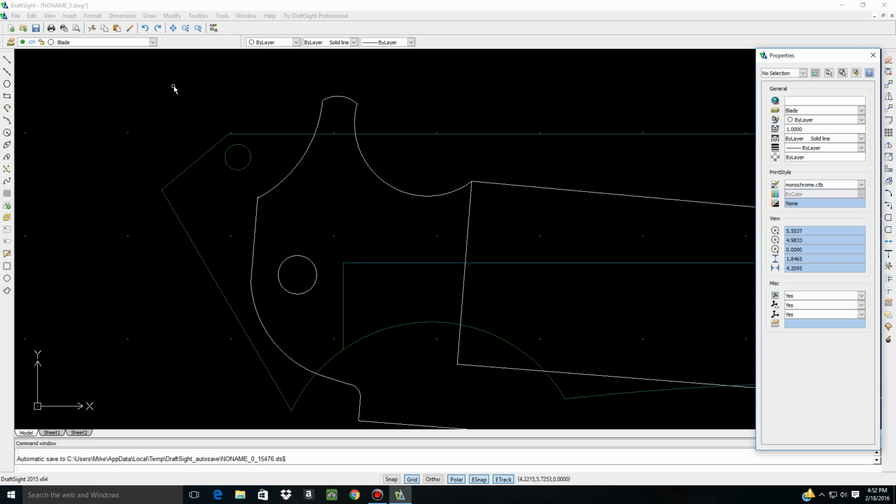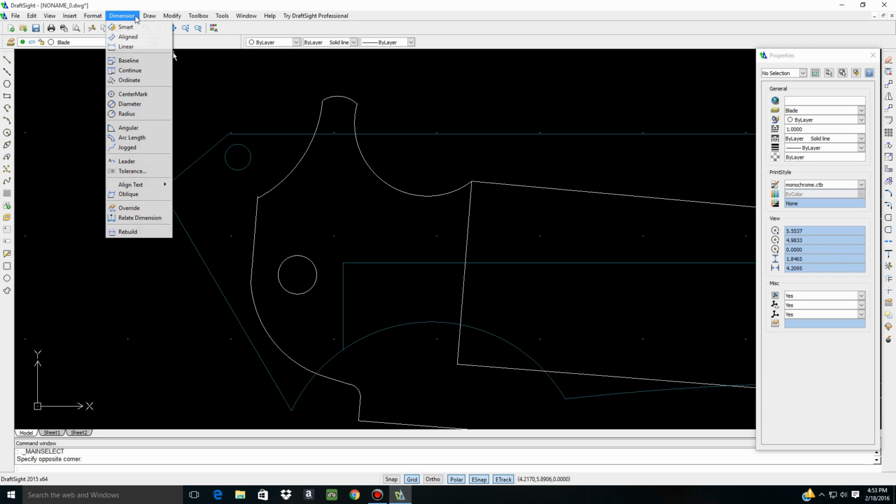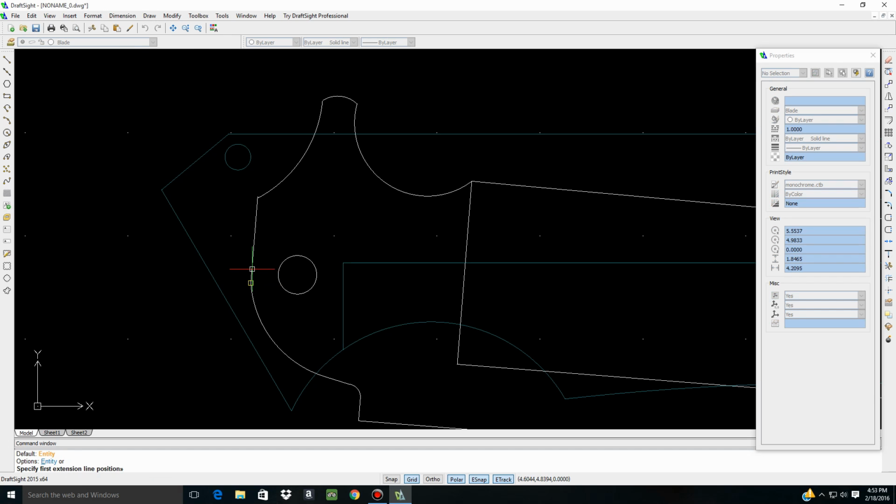And if you want to measure, by the way, guys, all you have to do is go up into the toolbar on the top, go to dimension. Let's go for a linear dimension. We'll highlight a point, so let's say we'll take off E-snap.